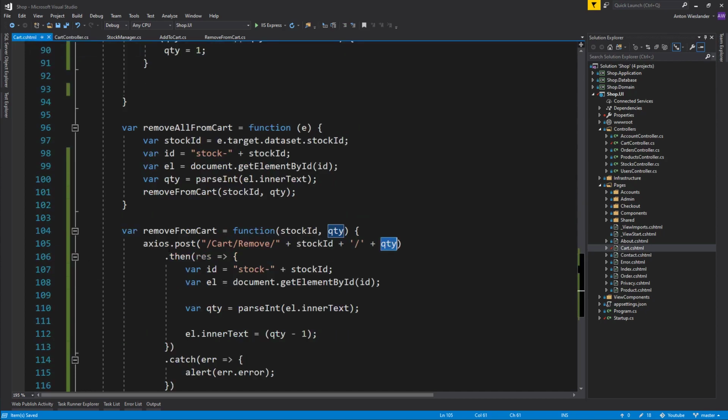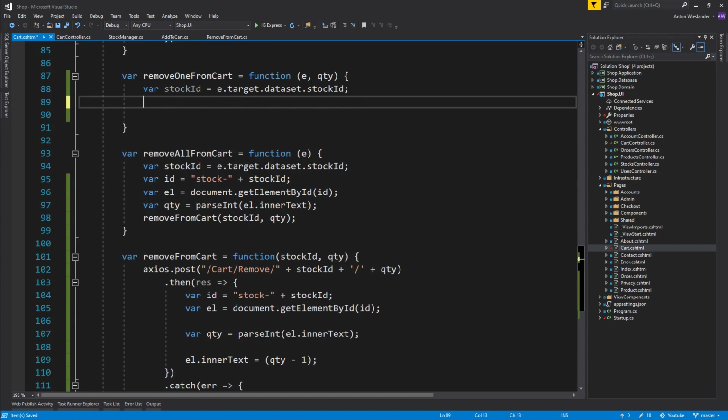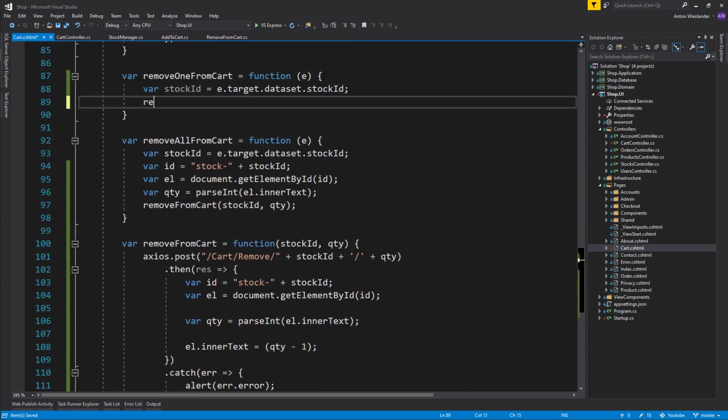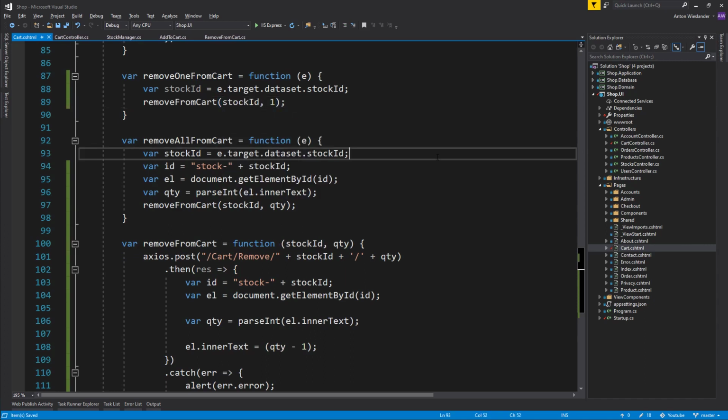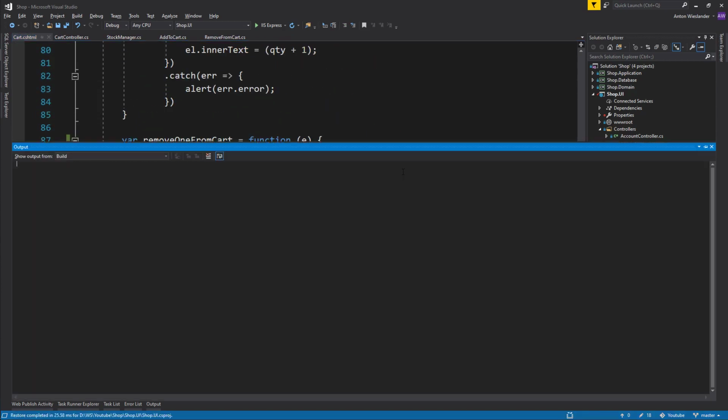Yeah. And here I'm going to skip passing the quantity since that was a rubbish idea. Let's say remove from cart, and I can pass stock ID, and I can say 1. Okay. Alright, so let's see how that works.